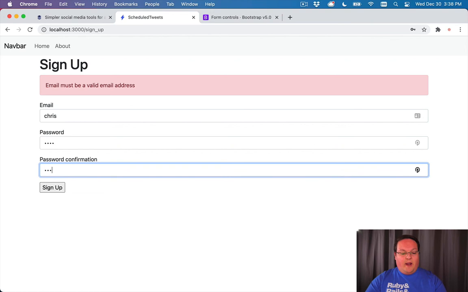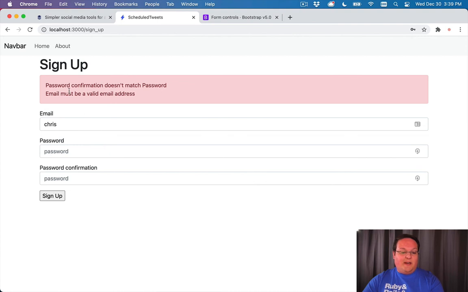And now we can go and try some other things. So for example, what if our passwords do not match? We can click sign up and you're going to get the password confirmation doesn't match password. And email must be a valid email address. So it's going to get all of the errors and display them at the top of this form. So now we have the error side of this being handled correctly.